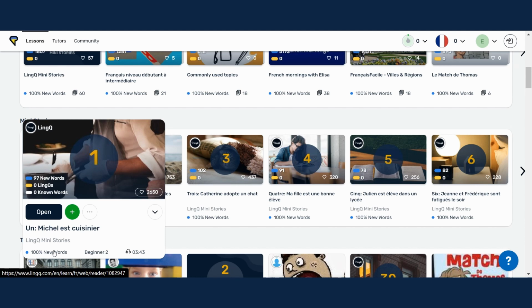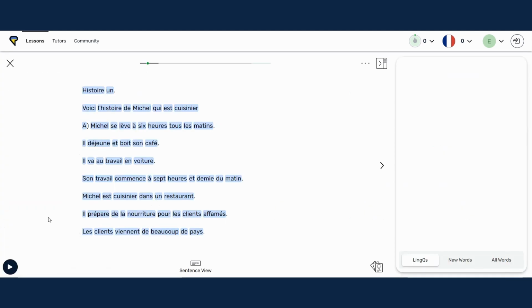Okay, let's get started then. This is what the screen will look like when you open a lesson. I know you really want to get started reading, but before we do that, it is important that we adjust some settings for the most comfortable reading experience.